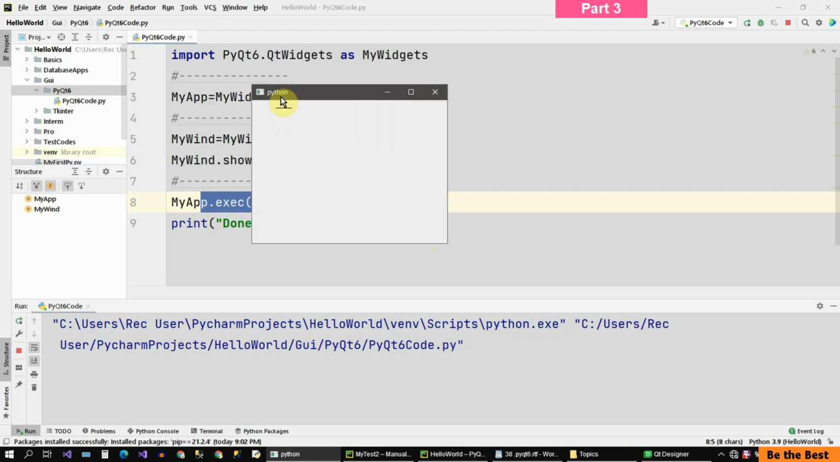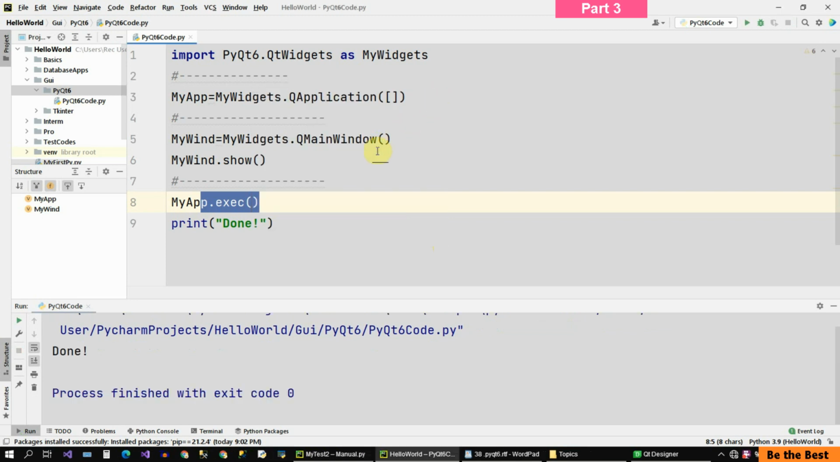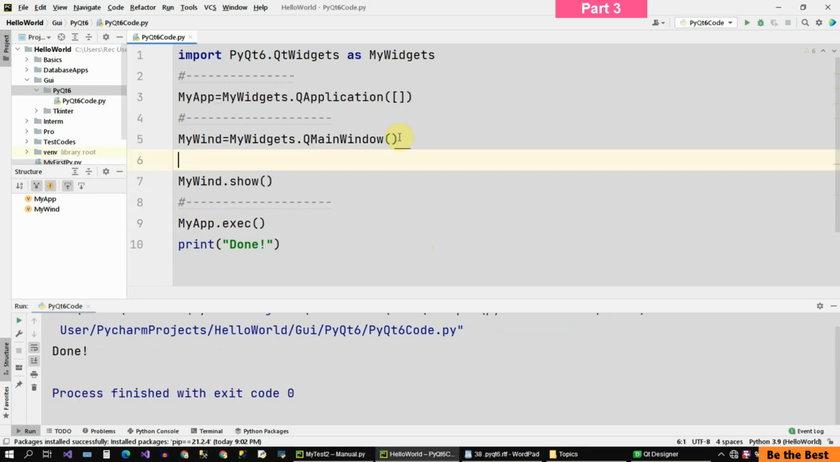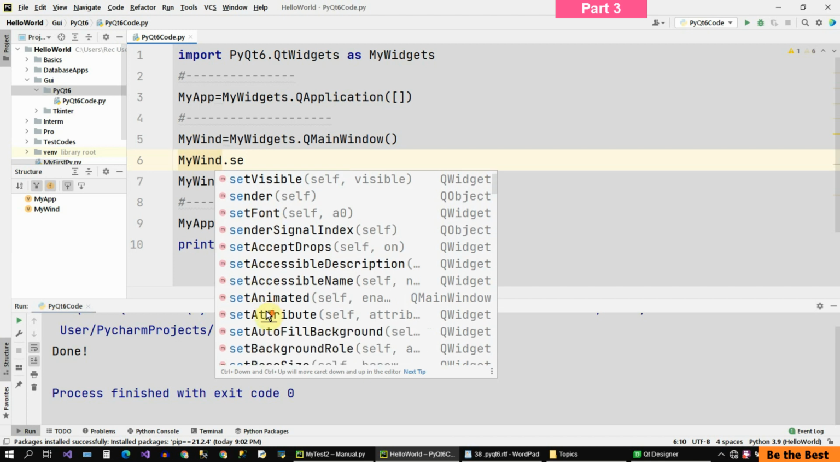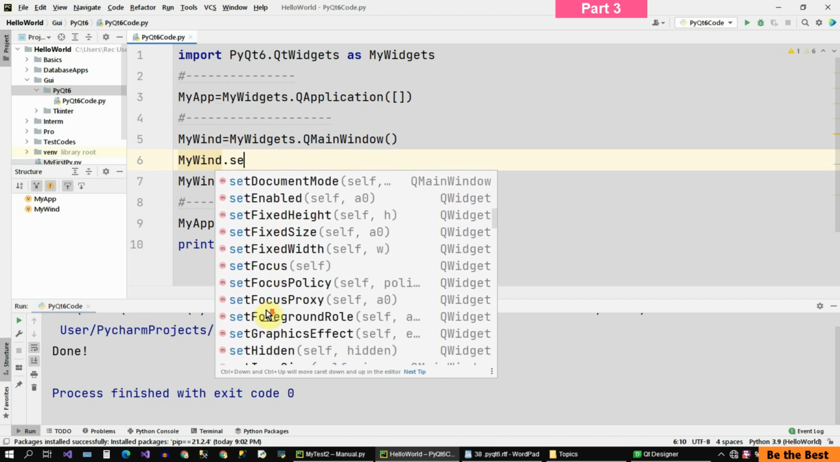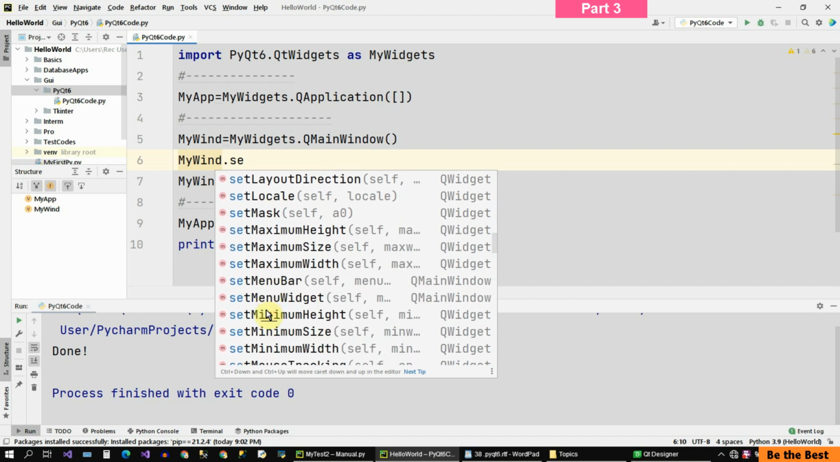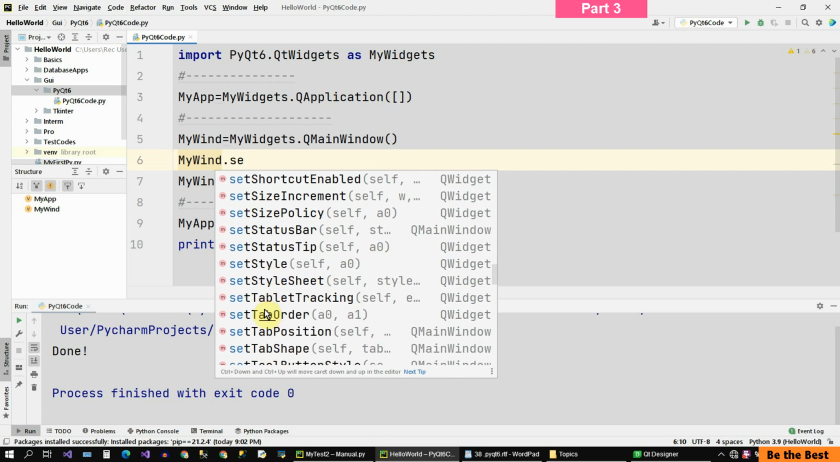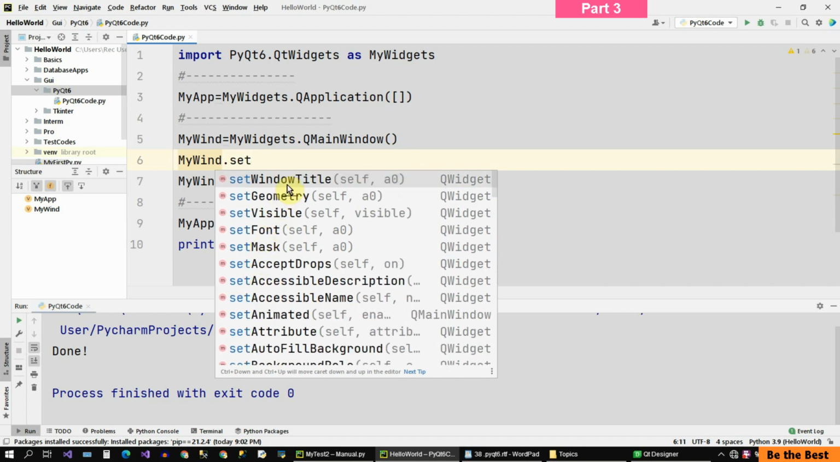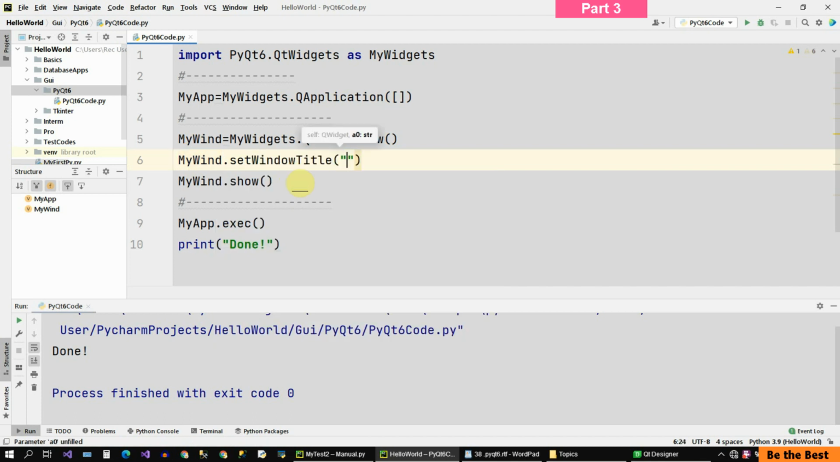It is something like Tkinter. So before showing it or after showing it, I can change the title. So my window and the set. If you write set, you have set window title, geometry, visible, set the font, and all of these are available to change. You can see if I scroll down, there are tons of different methods for changing, and it's really simple and straightforward. So let's write set window title, and inside it I can write Hello PyQt.